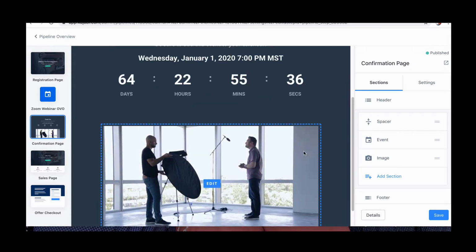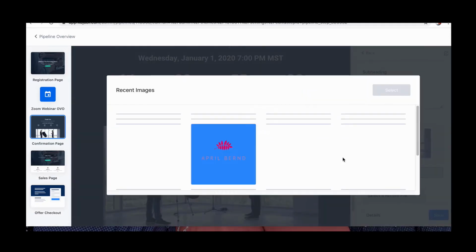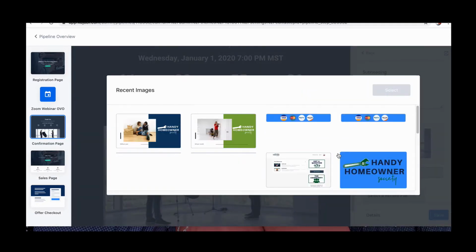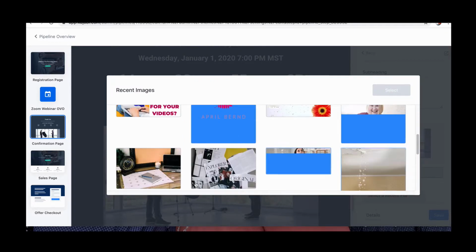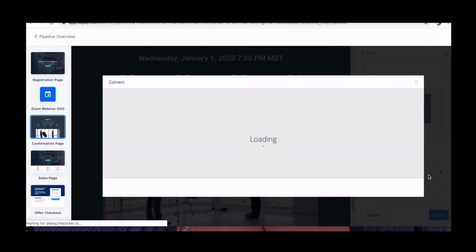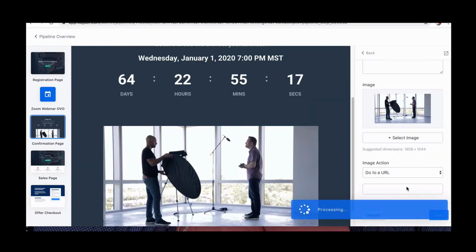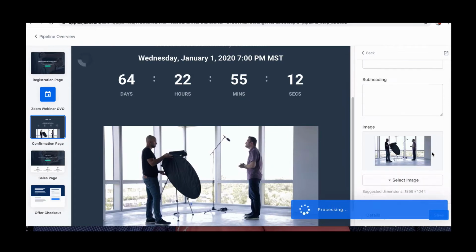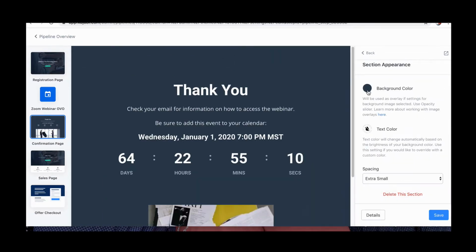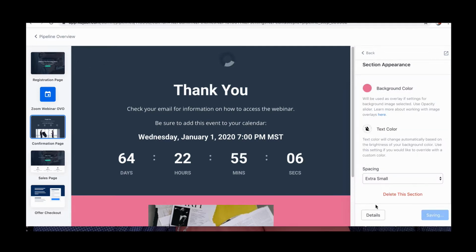So you can customize all of this. You can come in here, change out the image. Let's just pick one of the recent ones. Let's see, here we go. Easy to do. Just a click of a button and it changes everything for you. Save. You can change the background very easily too, just by clicking here, like background color, then hit save.